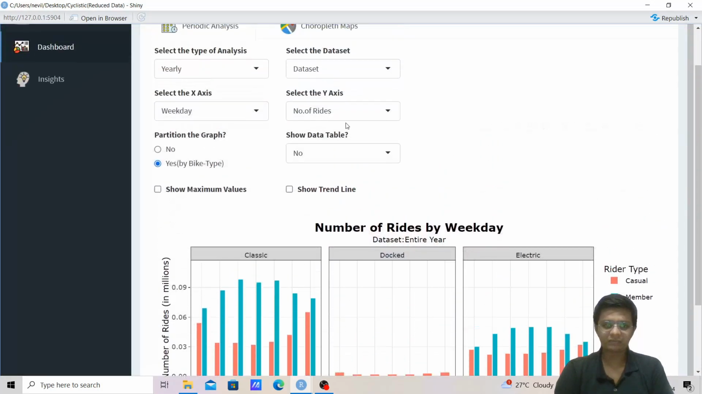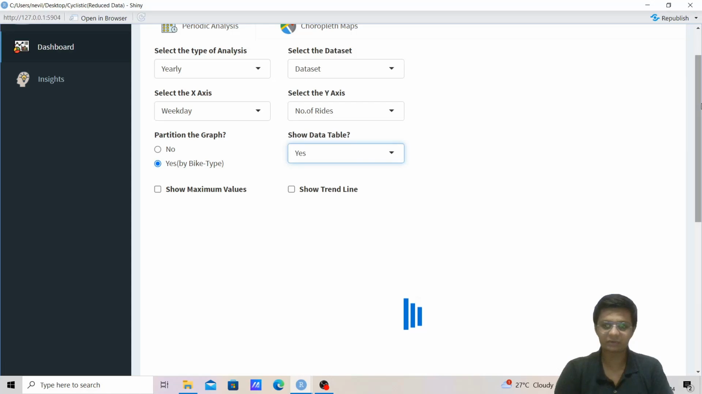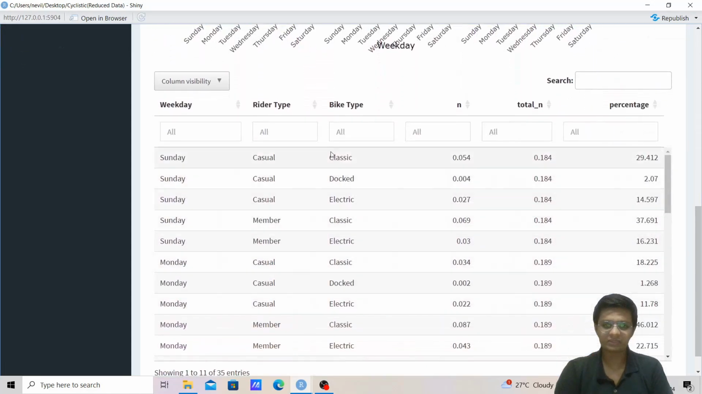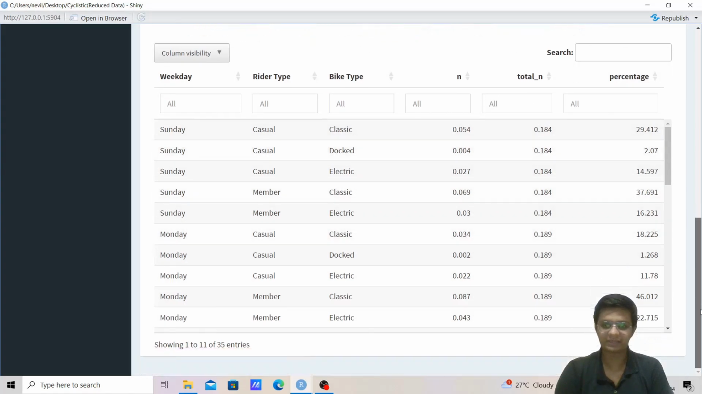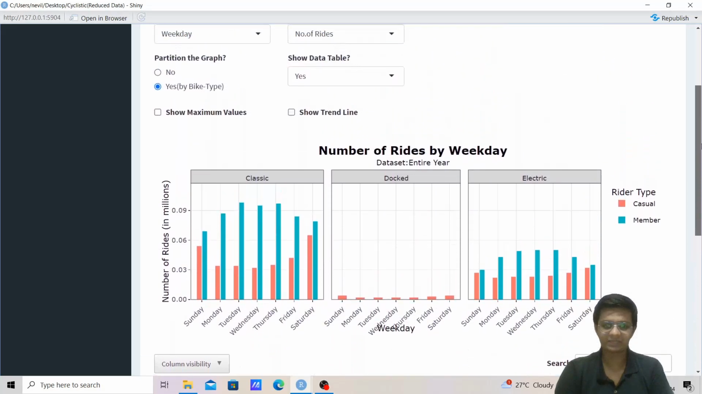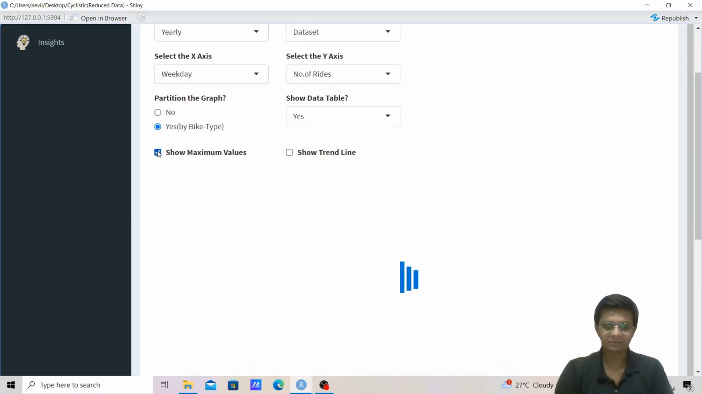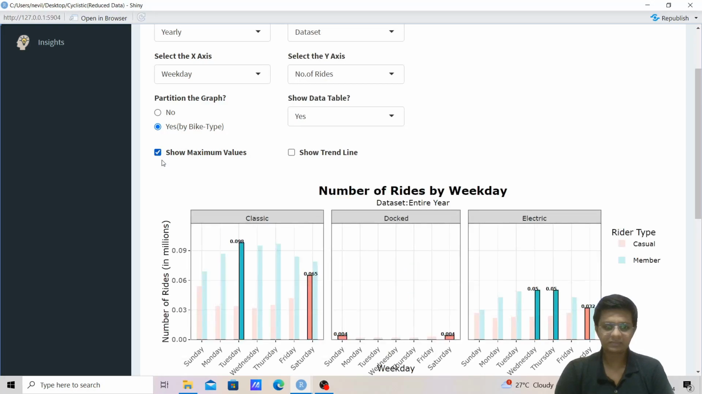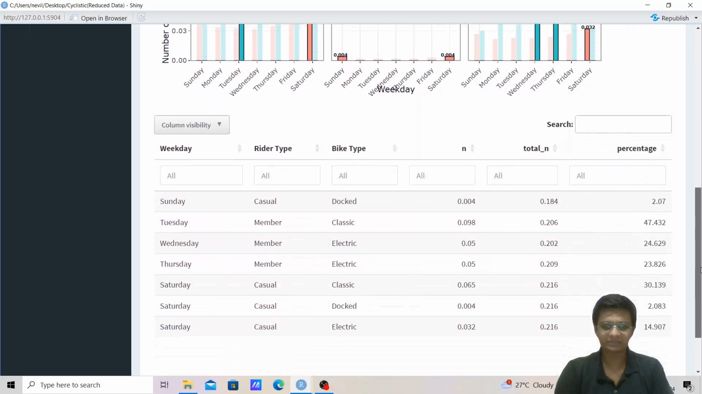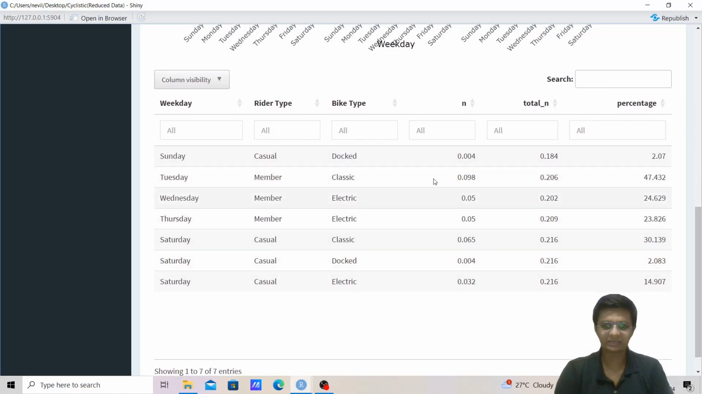Now if I'm interested in knowing how the graphs were generated and based on what data, here you can see the data table gets displayed, which can be seen just beneath the graph. Also, if I want to point out the maximum values, the maximum values get highlighted, whereas the remaining bars get dimmed in the background. It's just like spotlighting some important information. Accordingly, the graph also gets modified.